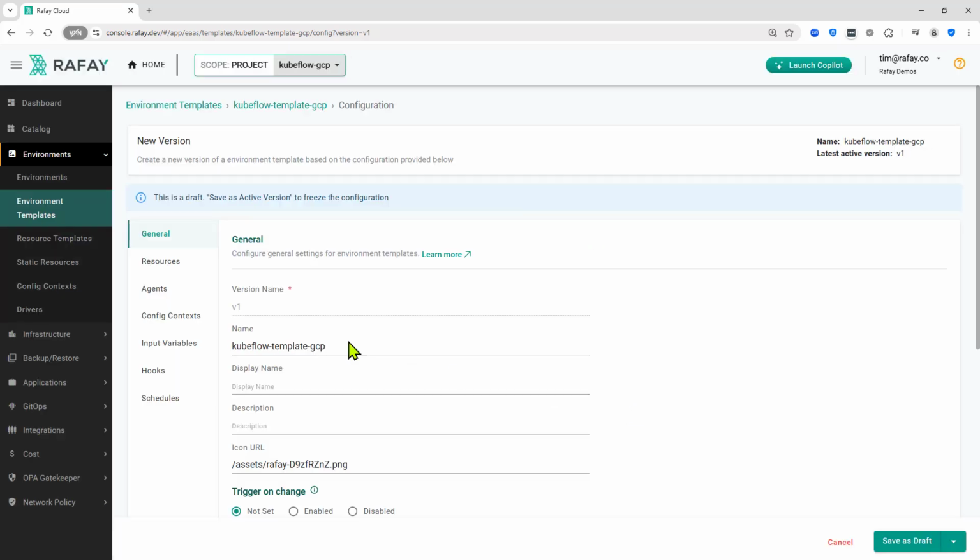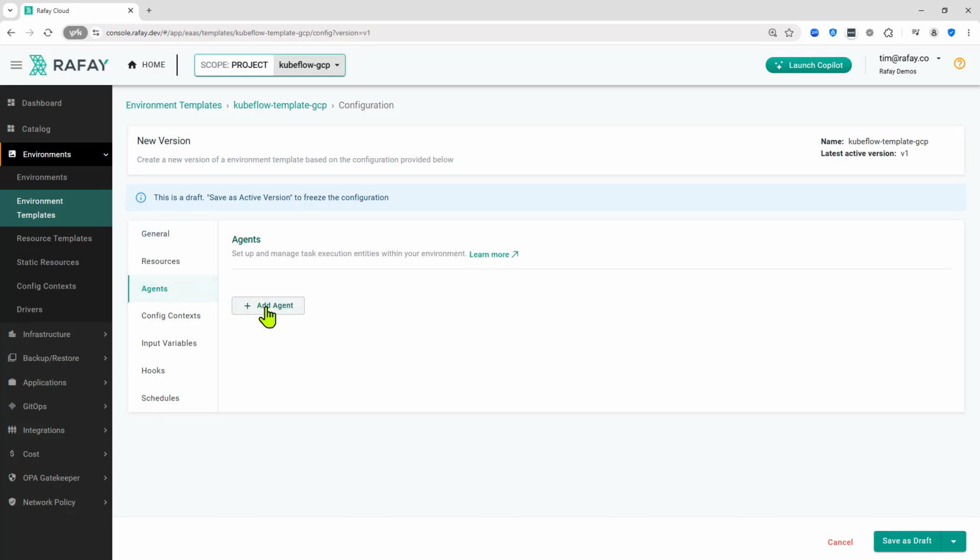Once the template is within the project, we will then add an agent to the template. The agent will perform the actions defined within the template.